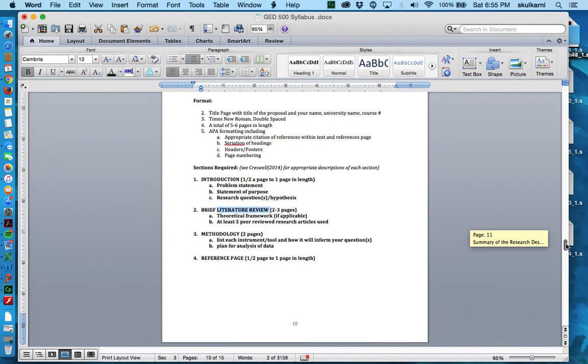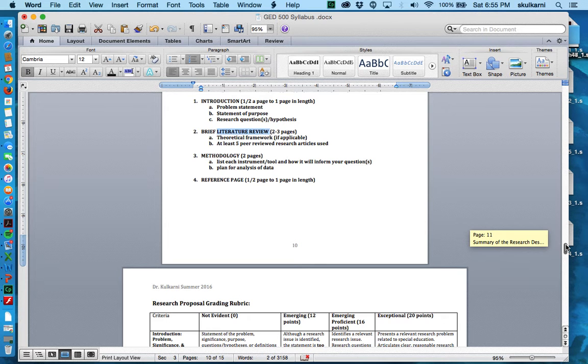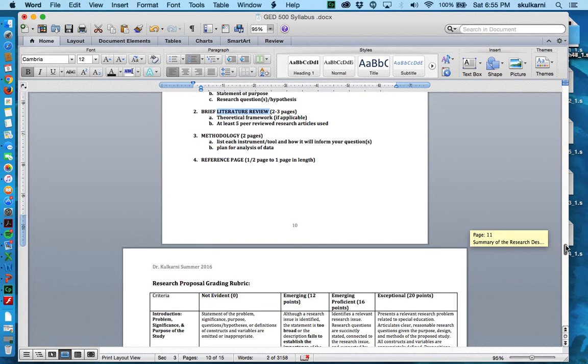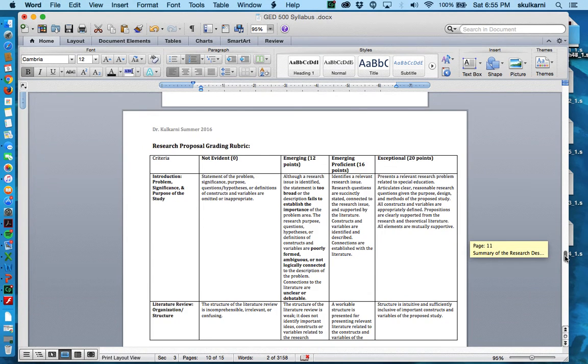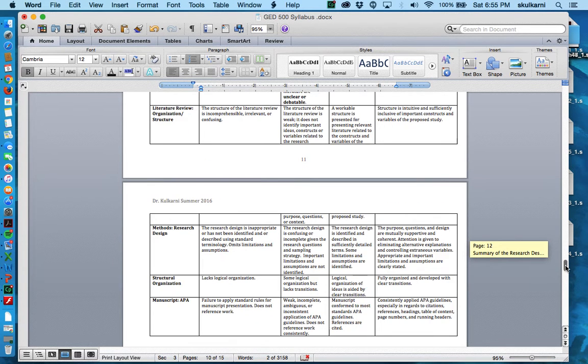And lastly, there's the reference page, which is probably going to be about a half a page to a page in length, just depending on how many sources you decide to use. Obviously, you have to have 5 minimum. There may be more that you want to use to beef up your methodology or other sections. So we'll go into how to pick sources that are the best for your particular paper. And then I just provided you the rubric for how we grade that particular assignment.